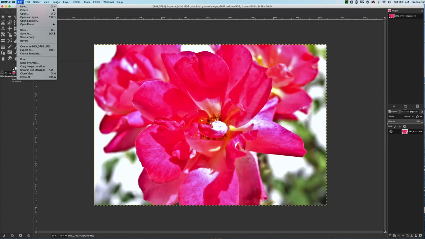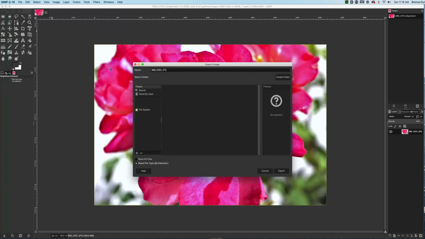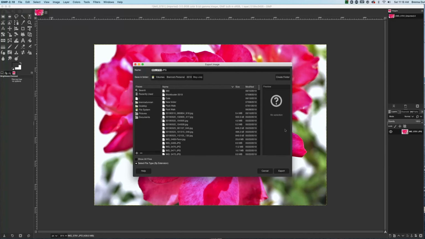Go to File. You can export just like you do in Lightroom or Photoshop, and then name it and export.